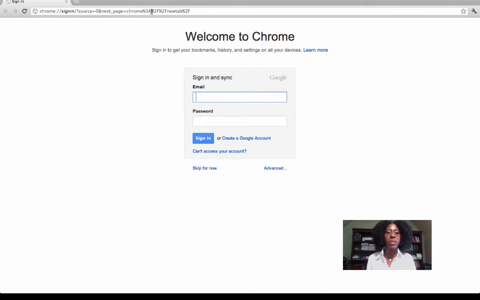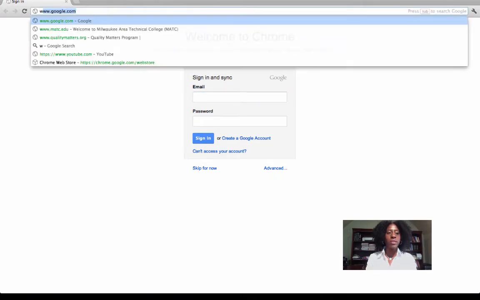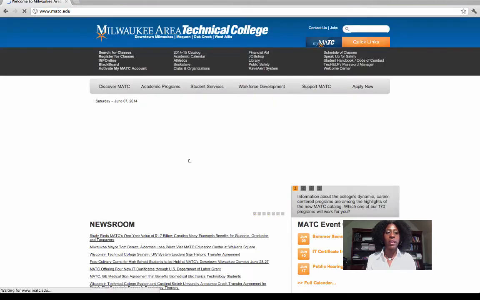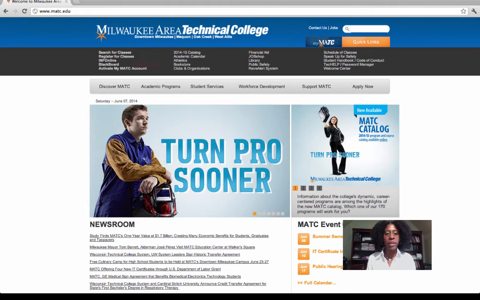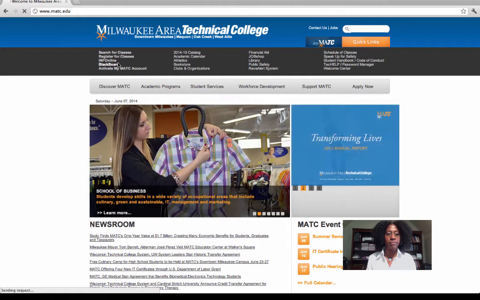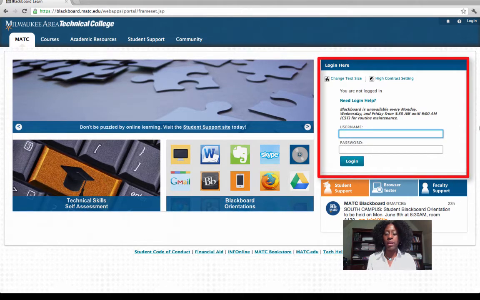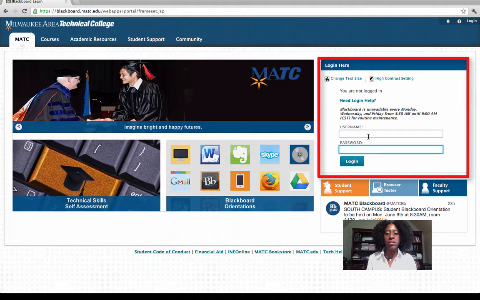Okay, so once you've opened up your browser, you're just going to type in www.matc.edu, and that address is going to take you directly to the home page of our college. From there, you will select Blackboard. You are now inside of the login page for our Blackboard management system. You would use the same username and password credential that you have normally been using for Gmail. So I'm going to put my credentials in here.